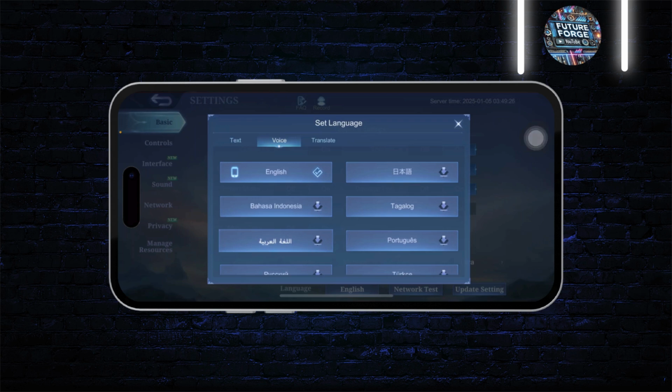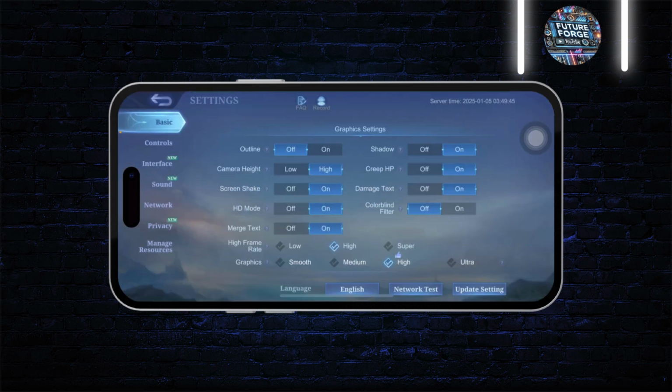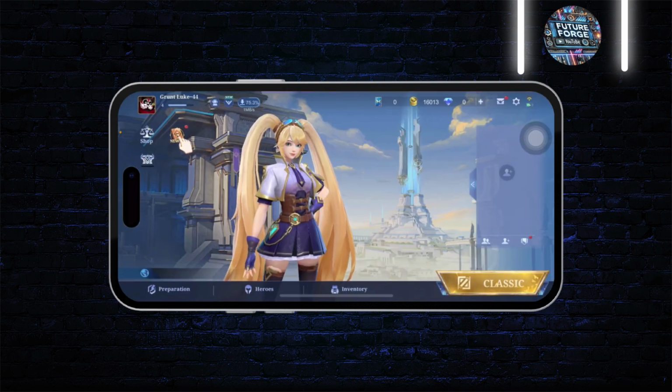Now downloading this and changing your voice to Japanese will not change the game's overall language, but it will change your hero's voice to Japanese. So simply tap on the download option, tap on OK. It should start downloading. And after the download has been completed, you can simply select this to change your hero voice to Japanese. And it's basically that simple guys.